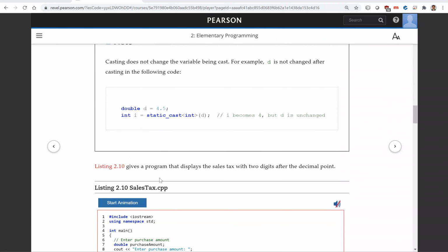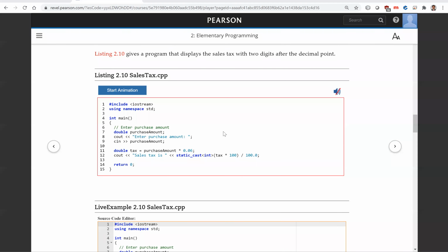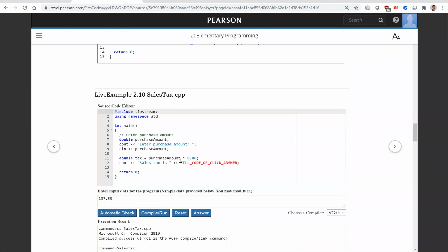All right, so now let's look at this example. We're going to use casting to display 2 digits after the decimal point. This is my program here. It prompts the user to enter the purchase amount, and then purchase amount times 6% gives the tax. So we're going to display only 2 digits after the decimal point. Let's write this here.